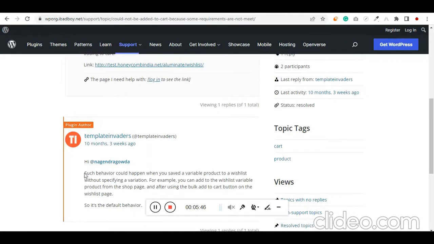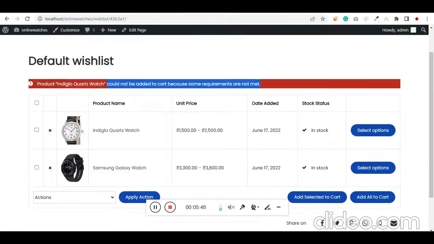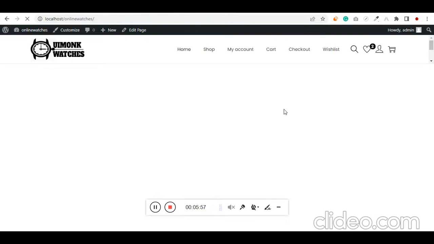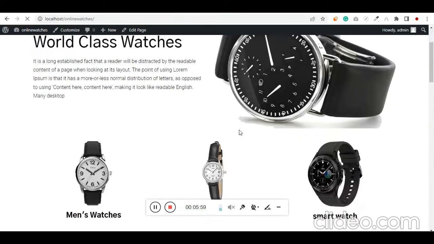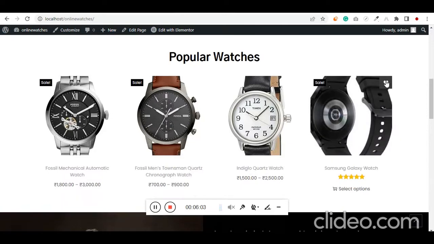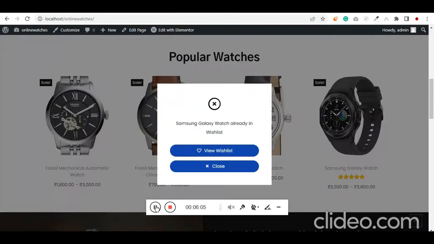Okay, I got the error. It is because we have added, so we'll fix this error in the working process. It is because it is a variable product. You can see it's a variable product. We have added this as a single one, so that's the reason it is causing the error.